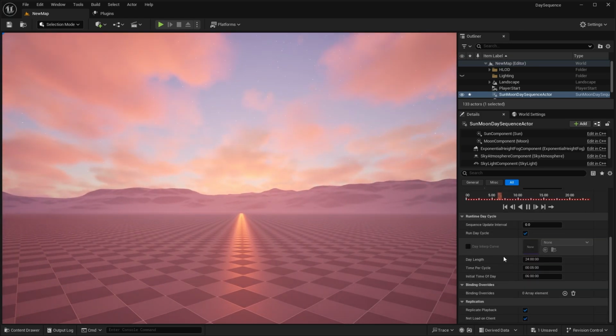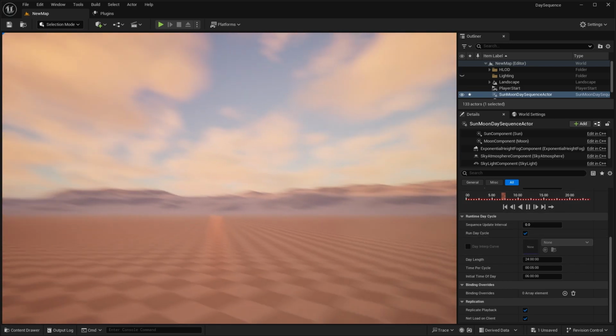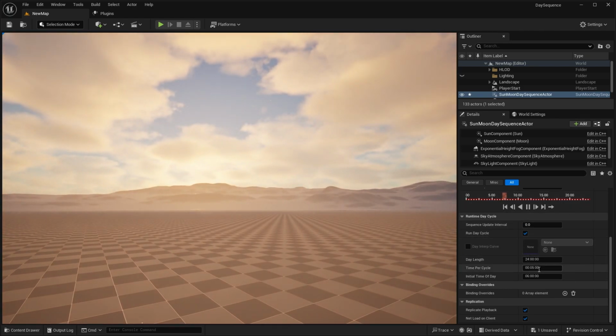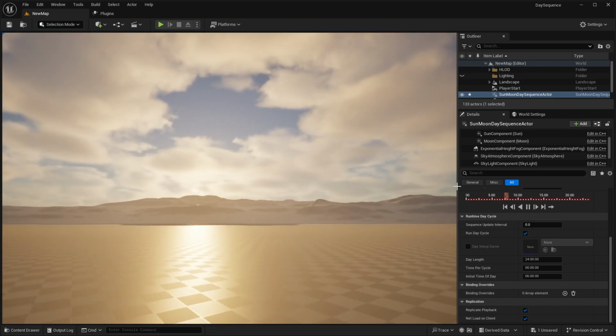You can also change things like the day length and the time per cycle. The day length is currently set to a 24-hour length, so basically that's how long the day is. And for the cycle, it's set to 5 minutes, so that means the sun will go down and rise in 5 minutes.